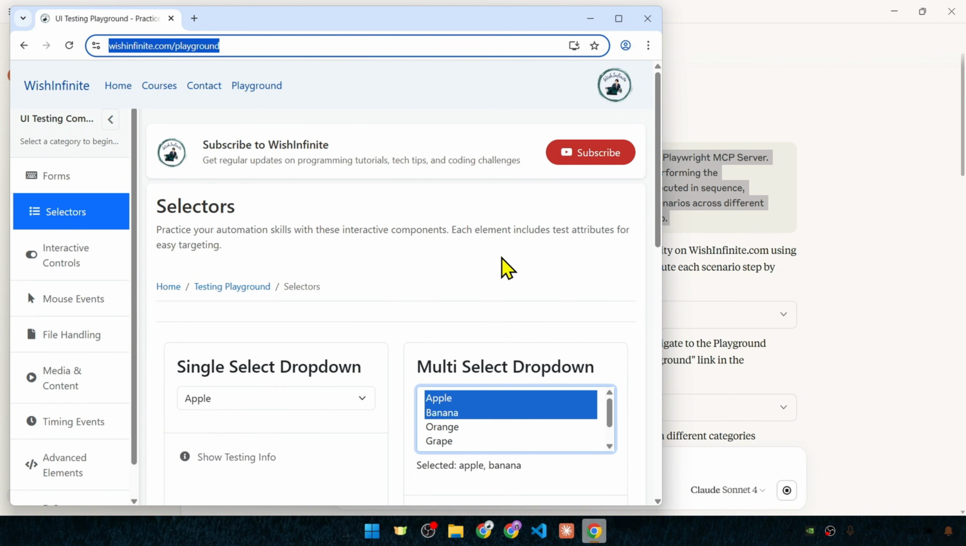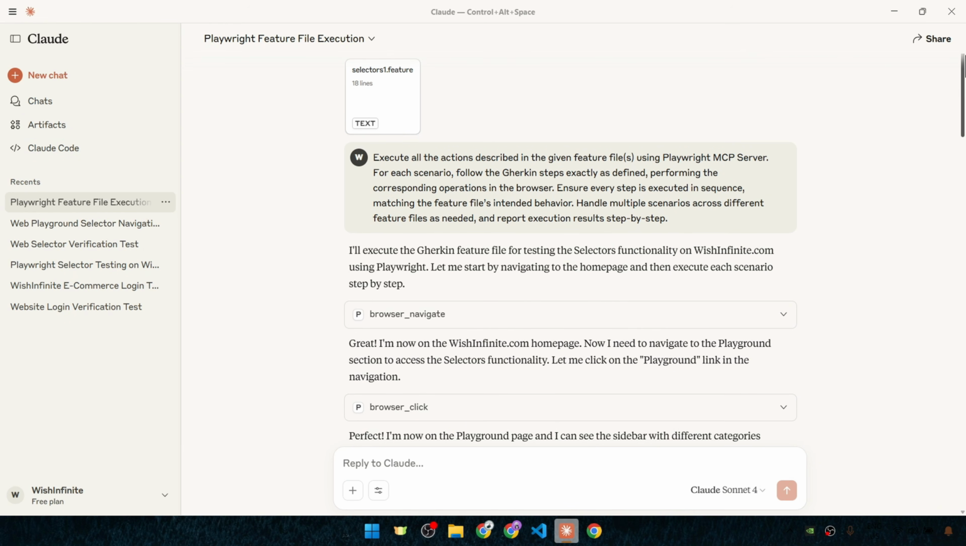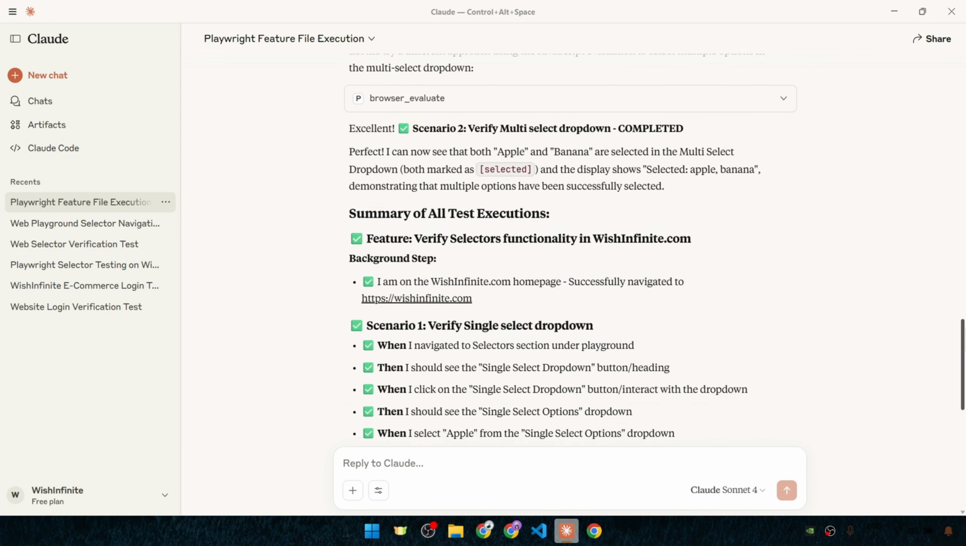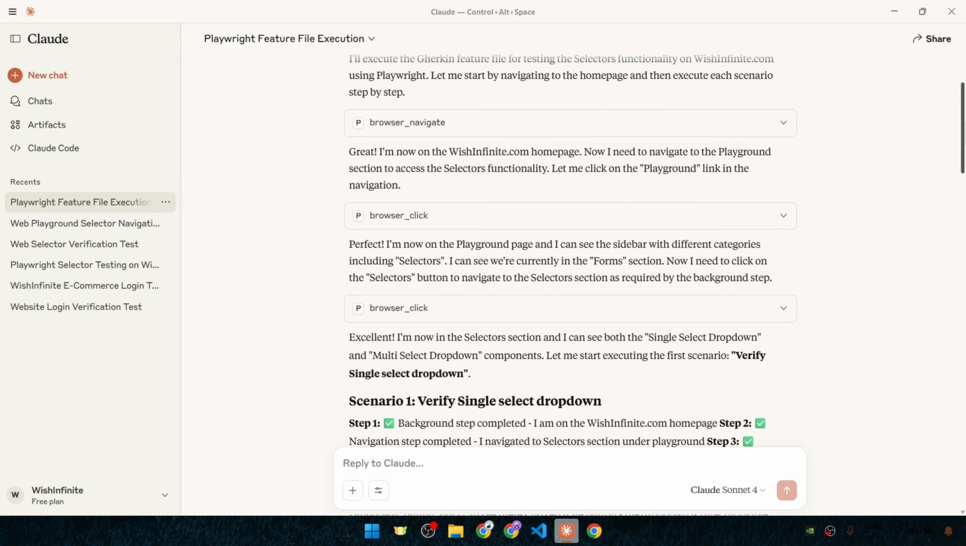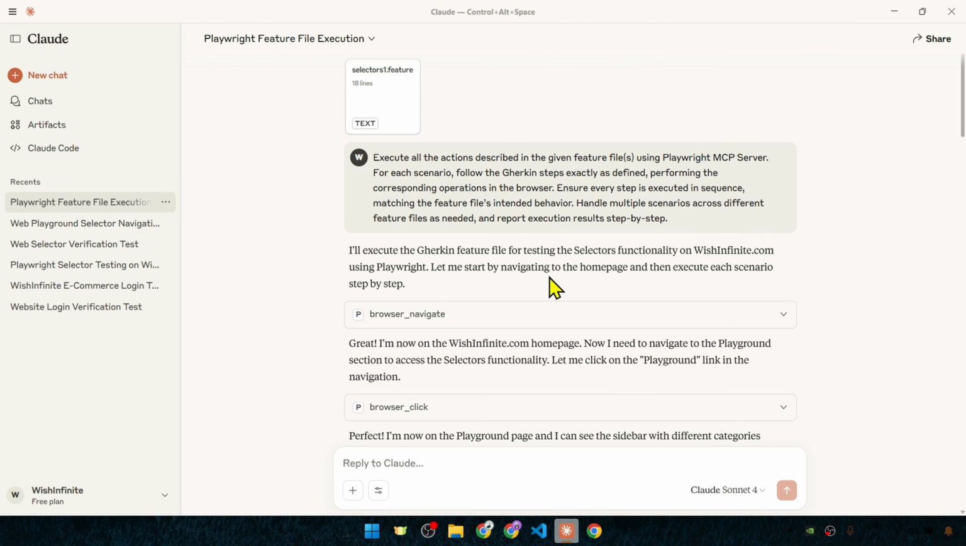We have not even provided any data. We have just told that we need to test this particular part or this particular section, and automatically it is considering all the data and performing different operations. Now it has tested single select dropdown and multiple select dropdown. Let's go back to Claude app and see all the actions and verifications have got performed, where we can see the whole response as well as test summary.